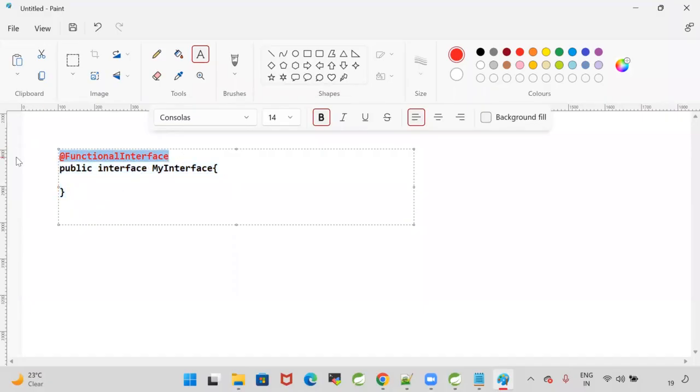Annotations are used to give instructions. Here, I'm writing one annotation on top of the interface. When I write the annotation on top of the interface, the compiler will check whether this is a functional interface or not. If I remove this, the compiler will not check, because it is a normal interface. So when I don't write @FunctionalInterface, in this interface I can write any number of abstract methods, any number of default methods, any number of static methods. But my intention is to write my interface as a functional interface, and I want my compiler to check that this interface is a functional interface.